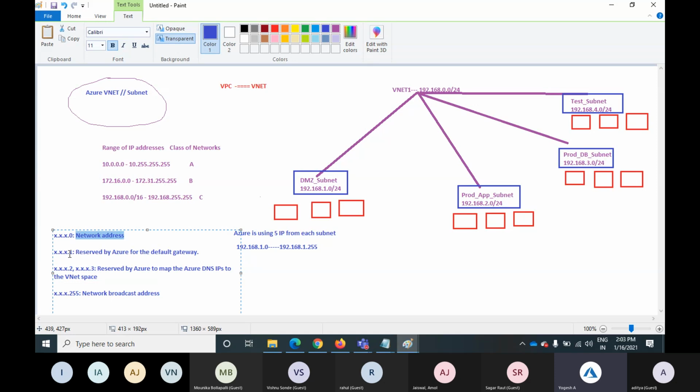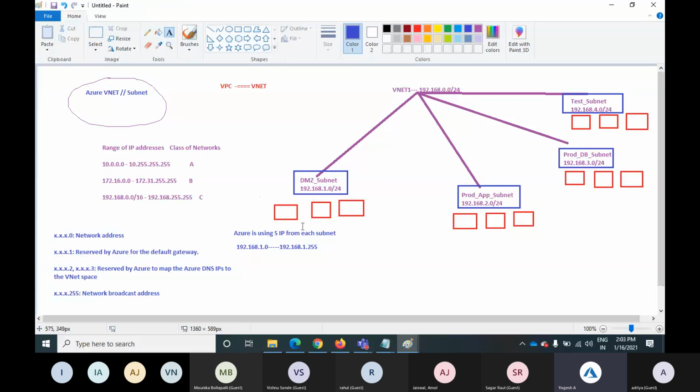The first IP address, which is 1.1, is reserved by Azure for the default gateway. So when you deploy any virtual machine under that particular subnet, the .1 address is assigned as a gateway. So here you will get 1.1 as a gateway, 2.1 as a gateway, 3.1 as a gateway, and 4.1 as a gateway. So from each subnet, Microsoft is reserving 5 IP addresses: first 4 and last 1.